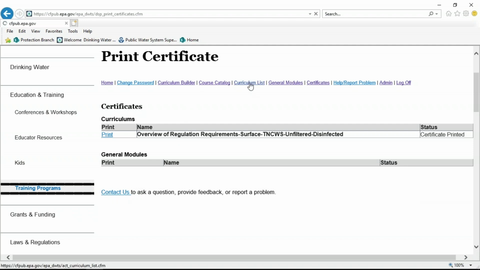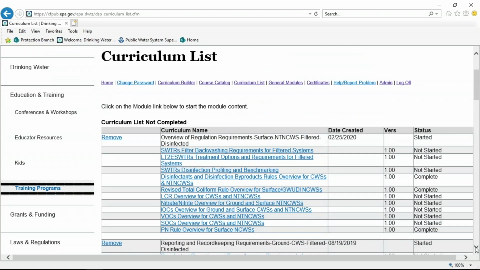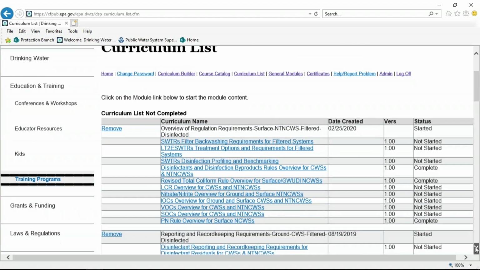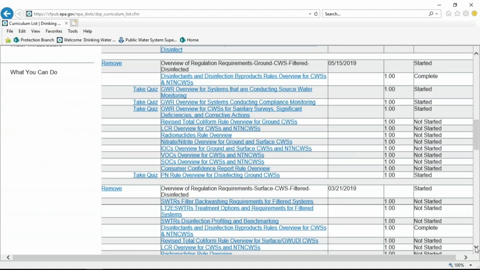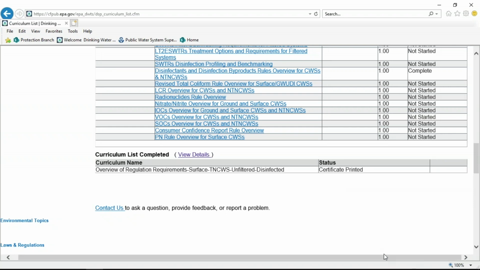And let me go back to my curriculum list to show you how that originated. So in my curriculum list, I have all these curriculums, and you see at the top, curriculum list not completed, and there's all of those. And if I keep on moving to the bottom, you'll see I have completed a curriculum. In this case, I've printed this certificate a number of times now, but it's showing that I've completed this curriculum.